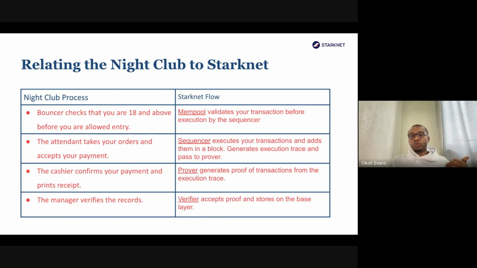When we talk about the sequencer processing transactions, we can liken it to the bar attendant that accepts your orders and serves your drinks. He takes your orders, how many drinks do you want? Okay, this is the amount. You agree, and they serve you the drinks. That's the sequencer for you, processing your orders as they're coming in.